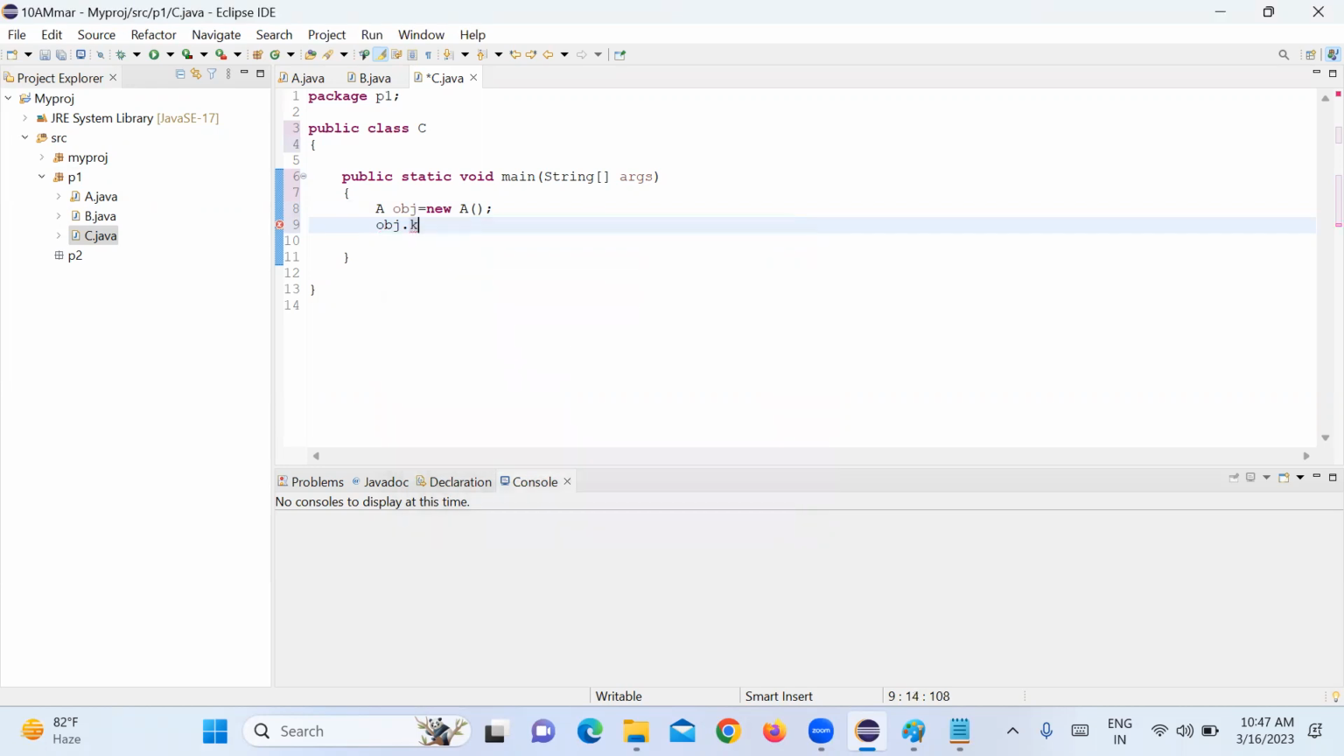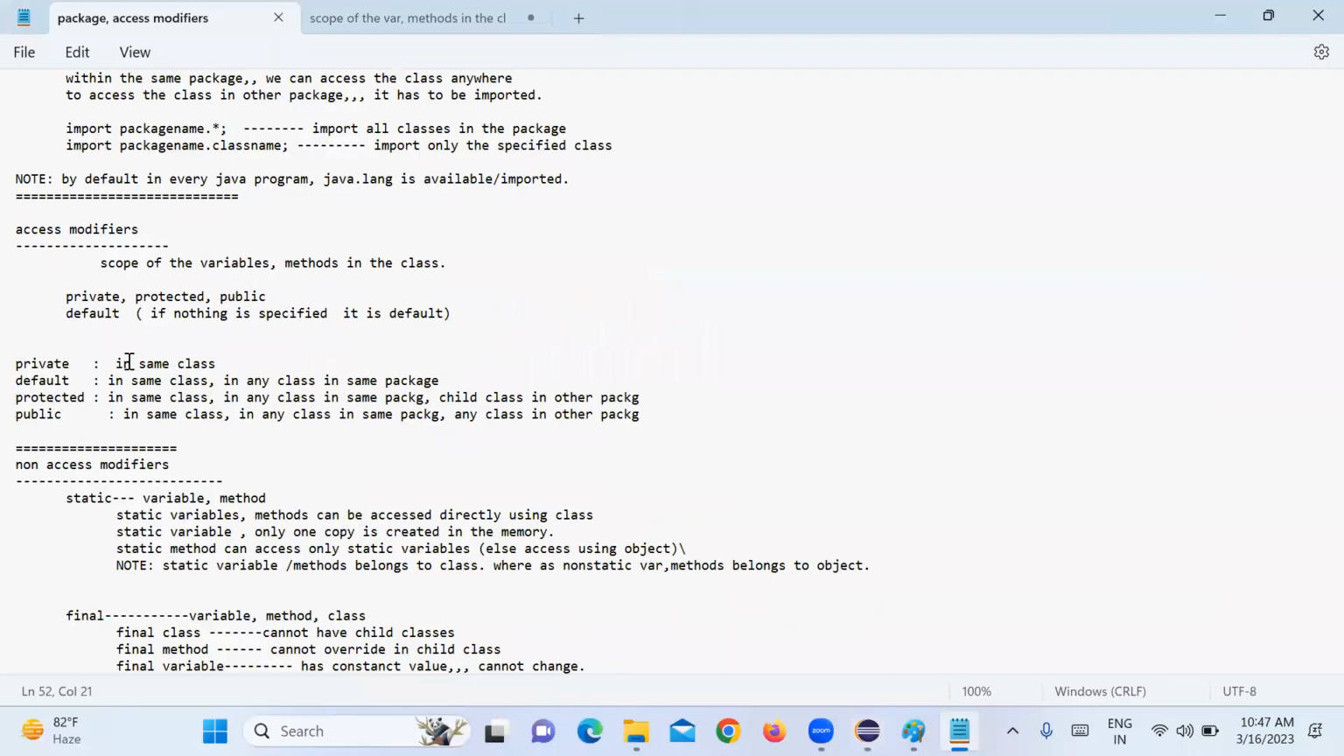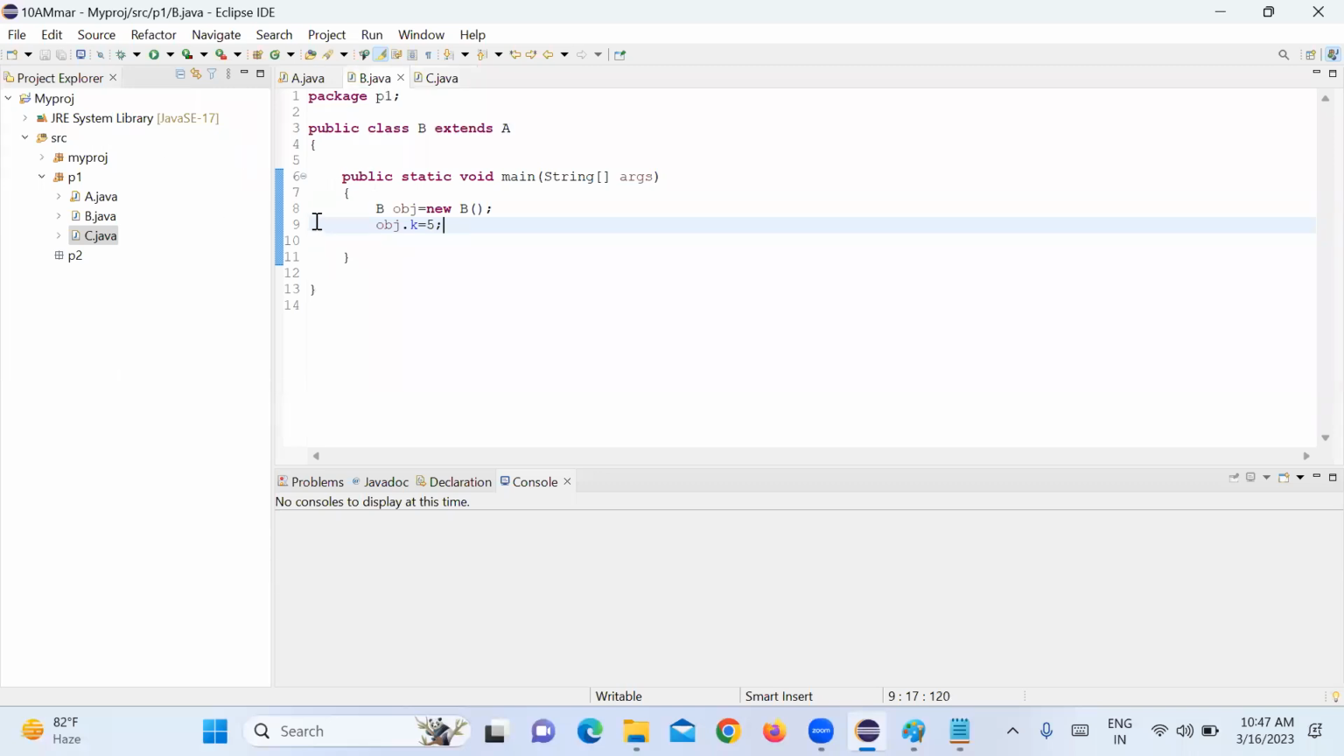What did we specify here? Private is accessible only in the same class. Default is accessible in any class in the same package. Protected also in any class in the same package, right? Public also in any class in the same package. So protected, public, default are all accessible in any class in the same package. If B is a child of A, we can access everything except private. C is another class, but still we are able to access all the variables of A except private.